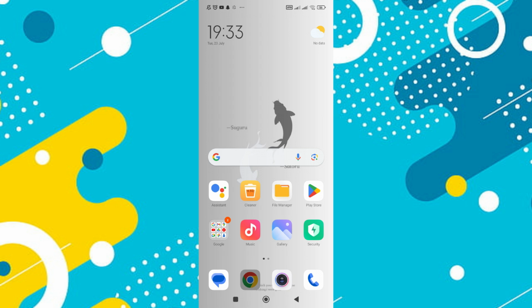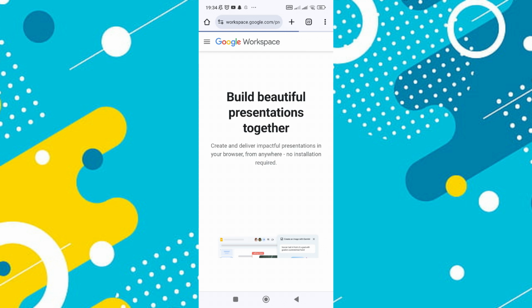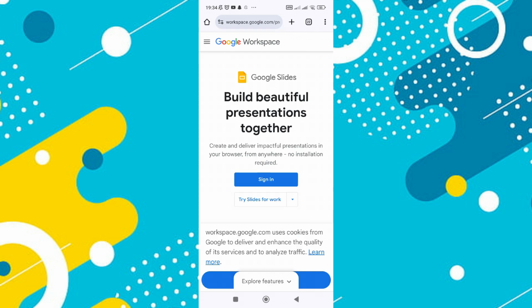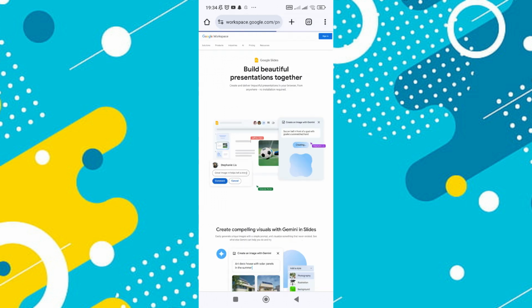First, open your Google Chrome browser on your computer. To use the full desktop version of Google Slides, you need to switch to the desktop site within Chrome. To do this, click on the three-dot menu icon in the top right corner of the browser. From the drop-down menu, select More Tools, then choose Request Desktop Site. This will refresh the page and show you the desktop version of the site.